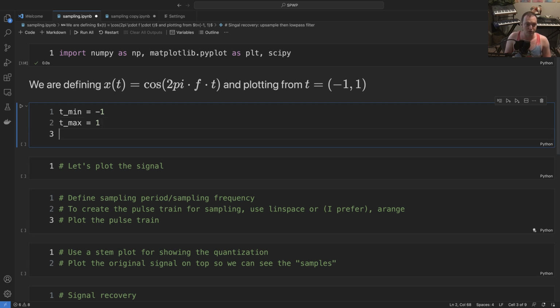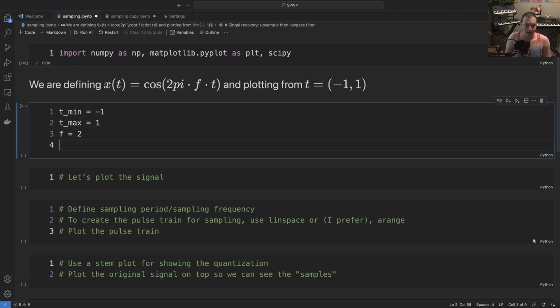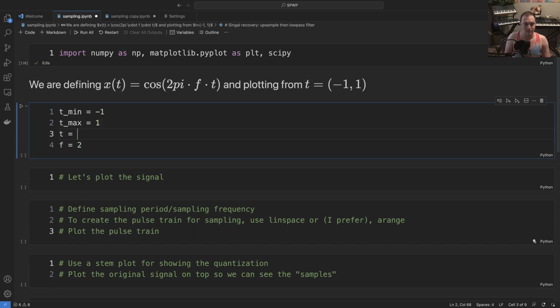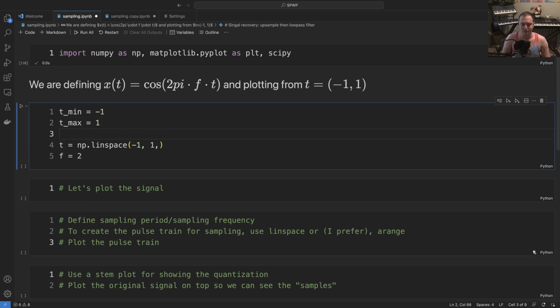What I'm also going to do is define a frequency, which is going to be, let's do 2 for now. And what I'll do is define my t. Actually, let me do this up here. We'll define t as numpy.linspace. Now this means linear space, so equally spaced points from minus 1 to 1. And what I want to do is have a lot of them because I want to plot this pretty precisely to basically emulate what we would be doing when we're sampling.